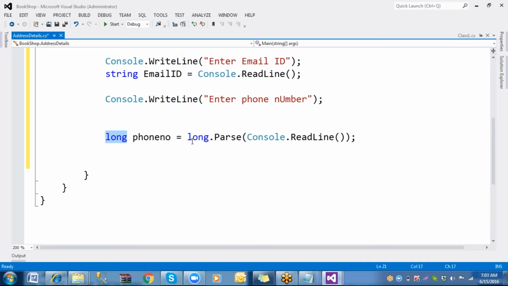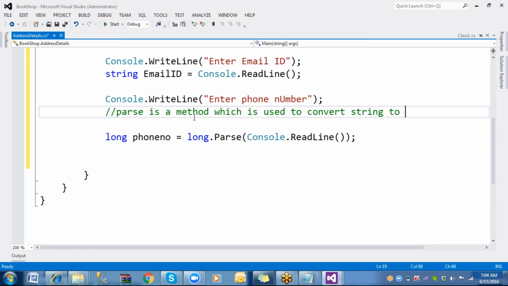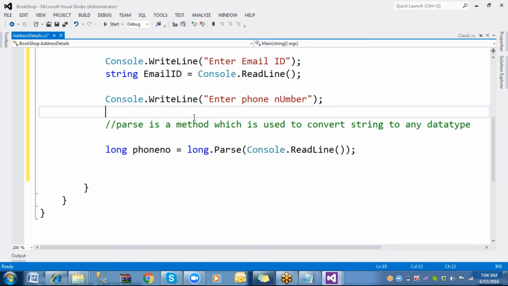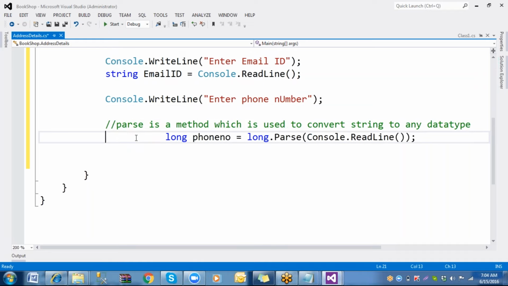Parse is a special type of method which is used to convert string to long value. Maybe here it is int dot parse, maybe it is float dot parse, maybe it is decimal dot parse. Whatever data type you are typing here, it is able to convert to the same data type value. So parse is a method which is used to convert string to any data type. Maybe it is int, long, or short, or anything. It is going to convert to the equivalent data type.